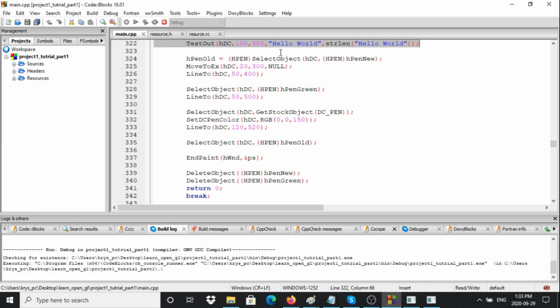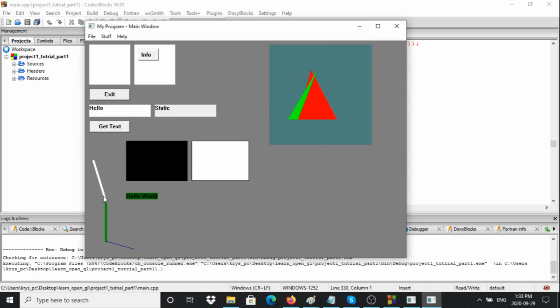The next thing, we call SelectObject and put our new pen in there, which is the white pen, the HPEN new. We call MoveToEx, so we're moving within the client area to the new location, which is 20 in the X and 300 in the Y direction. We don't want the old coordinates back, so we put NULL there, and we're drawing a line with the HDC, 5, 400. So this white line is what it draws. From 0, 0, you move 20 in the X direction and 300 down in the Y direction.